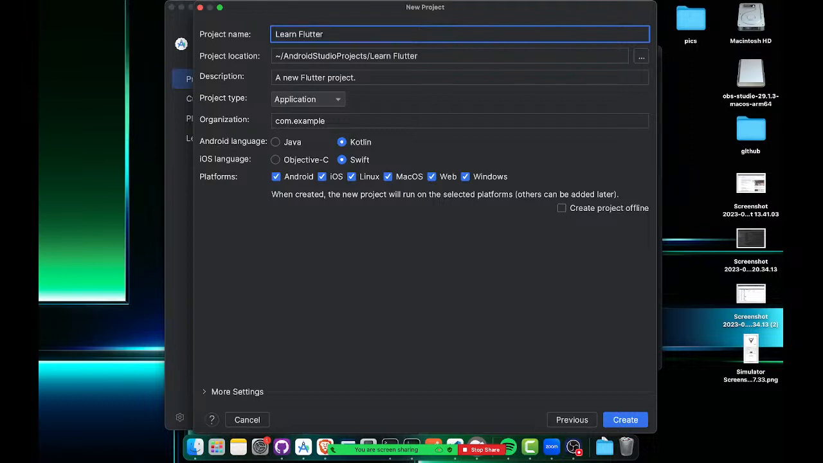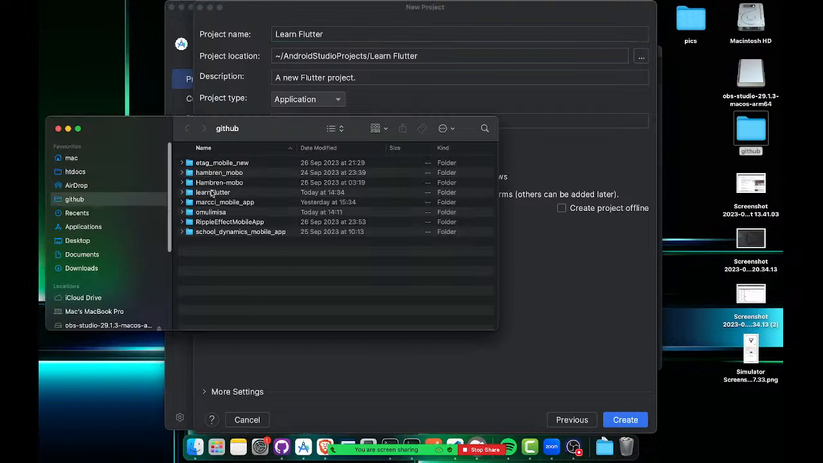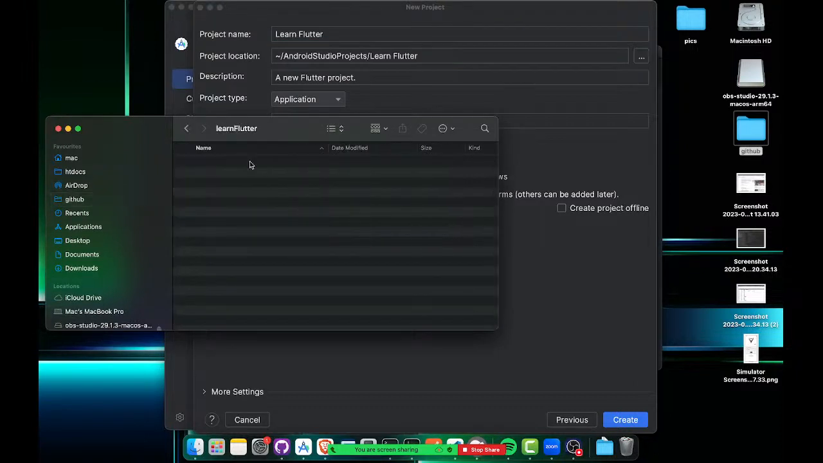So after doing that, you'll have to specify where you want to save this project. For me, I already have the folder here on desktop, in my GitHub folder. I already have a folder called Learn Flutter. You can see it here. So I'm going to directly tell this project to use that folder.